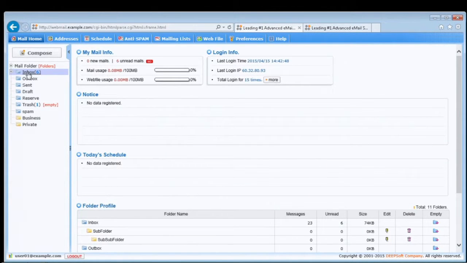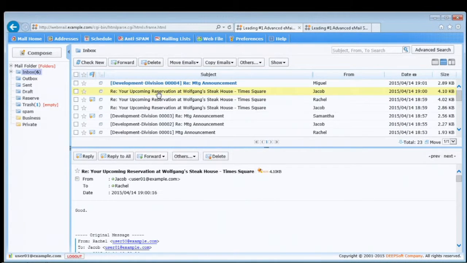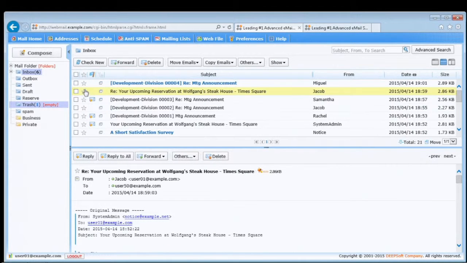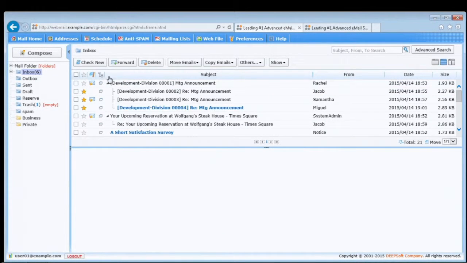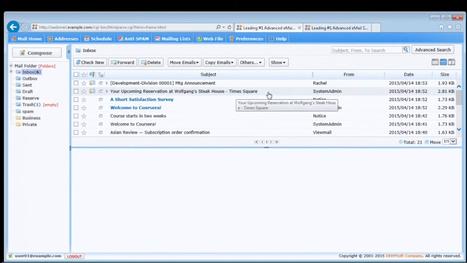Click the folder name to browse the mail stored in the folder. This interface supports Ajax, so you can move mails to folders by drag and drop control. And MailSuite has a star mark function. This star mark is synchronized with the flag of IMAP. In addition, click this button to show mails in thread form. By displaying the related mails altogether in thread form, users can easily manage mails.